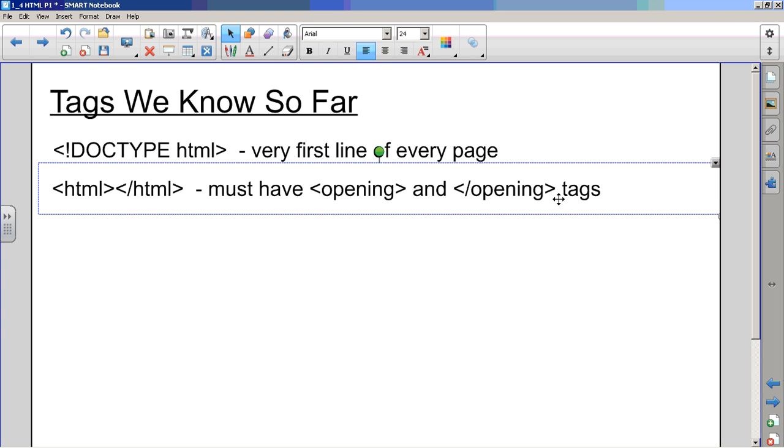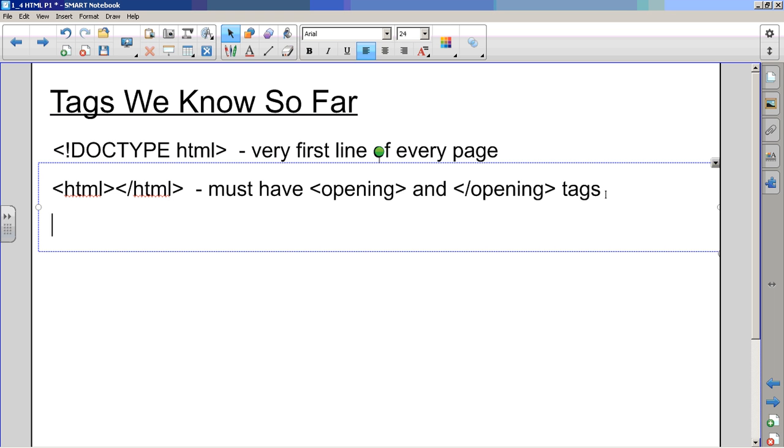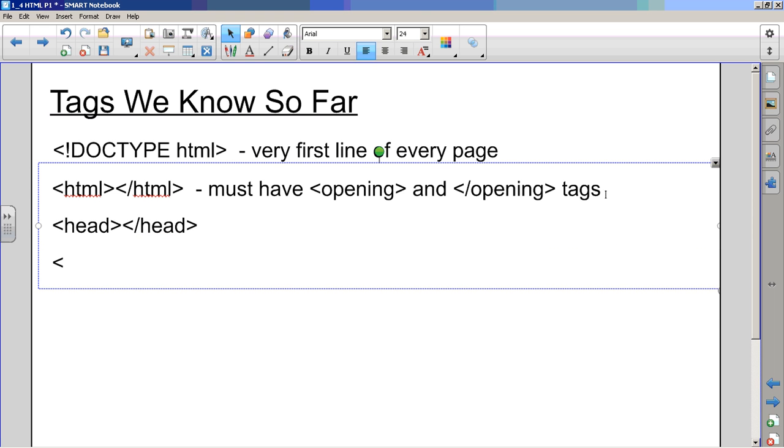Okay, what else do we have? We've got a few more that are easy, and we've got the head and body tags, right? And you're sort of messing around with these, seeing whether you had to have a body, you have to have a head.